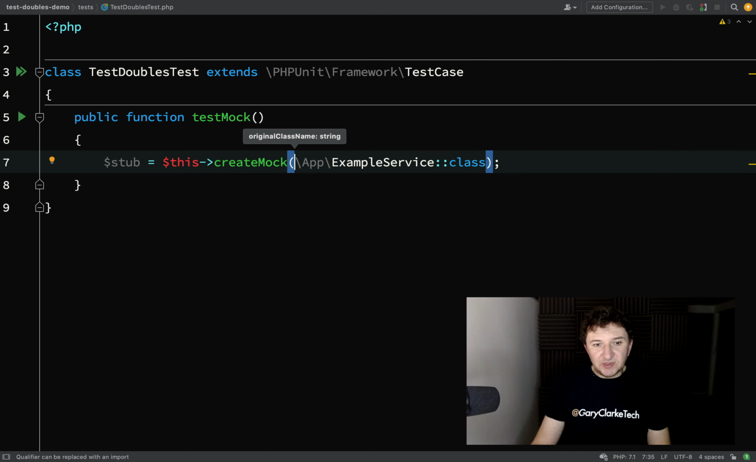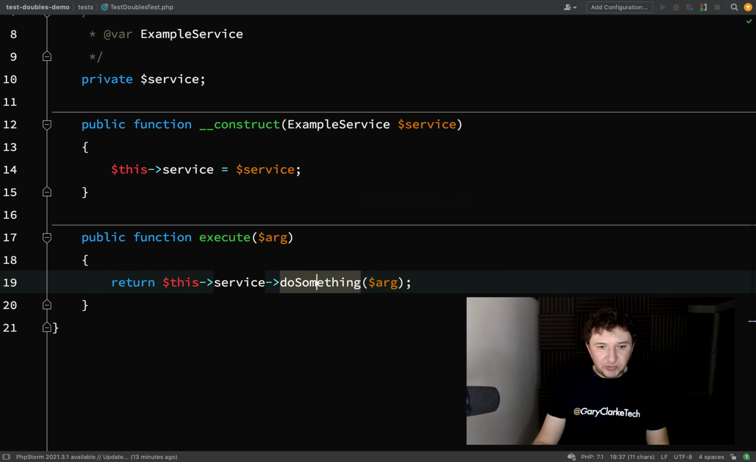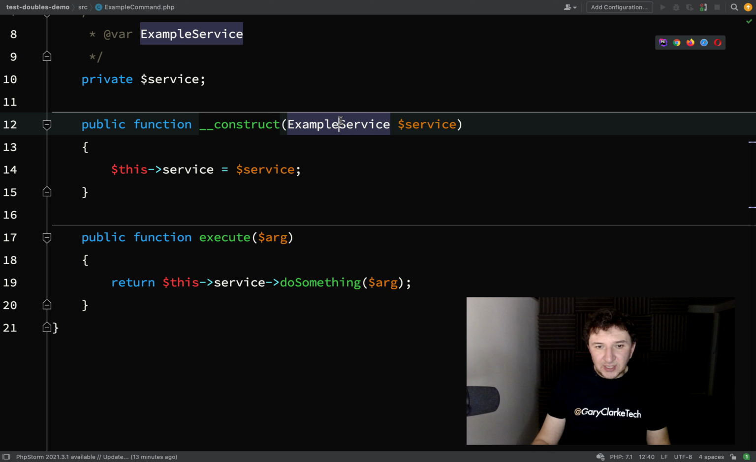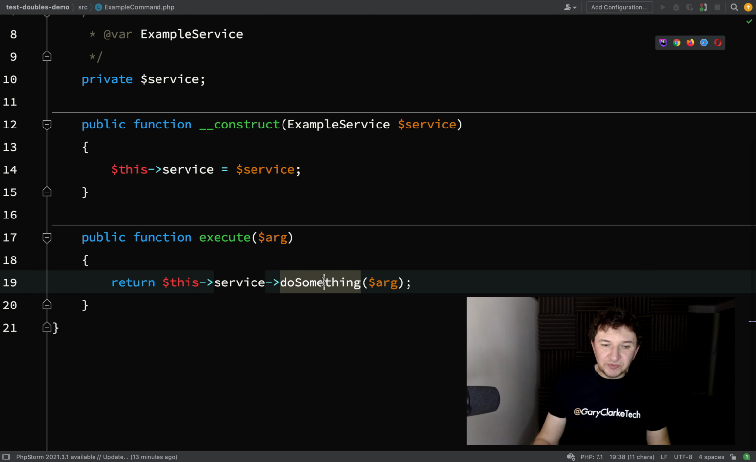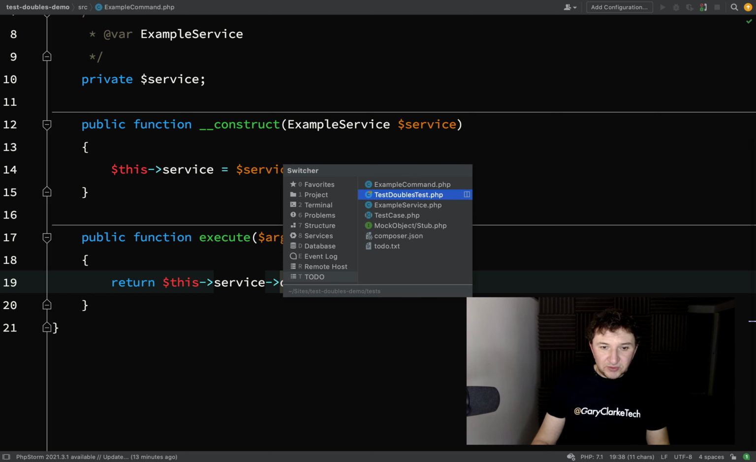So we get the same thing back regardless of whether we use createStub or createMock, but seeing as we are getting a mock object back, I think it makes more sense to use createMock. So we'll change that to this, and from now on we'll just use this going forward. Let's have a look at how we can now make this work for us. If we go to our example command, we want to mock the example service. We're going to inject that into our example command, and then when we call doSomething, we want to provide a faked return value. Let's do that now.